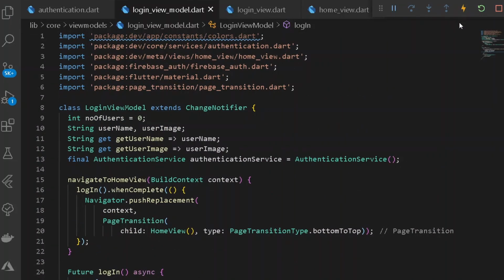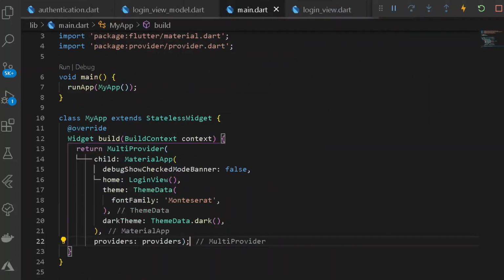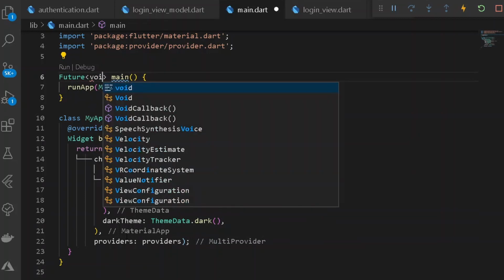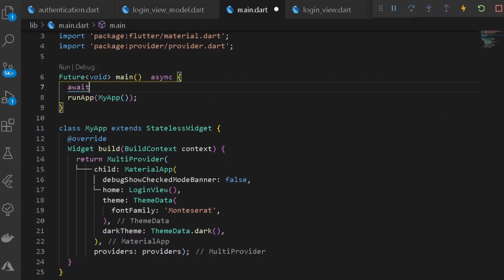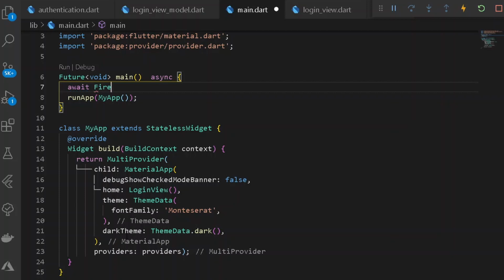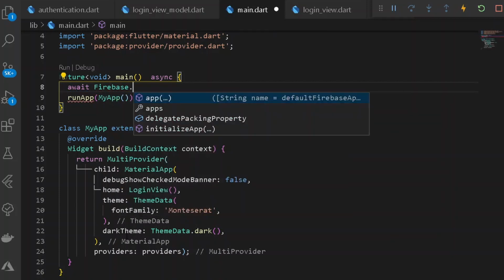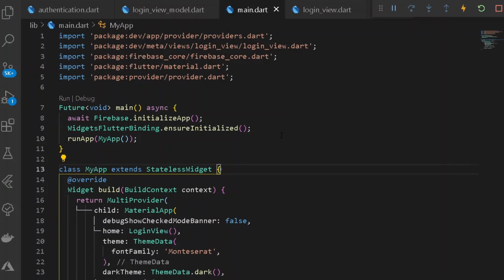So for trying it out, we can go under our main.dart file, and here instead of having a void method, let's make it a Future of void, and here we shall be having an asynchronous method. So here let's write await Firebase.initializeApp, and here we can simply write WidgetsFlutterBinding.ensureInitialized, format document once, and we are good to go.